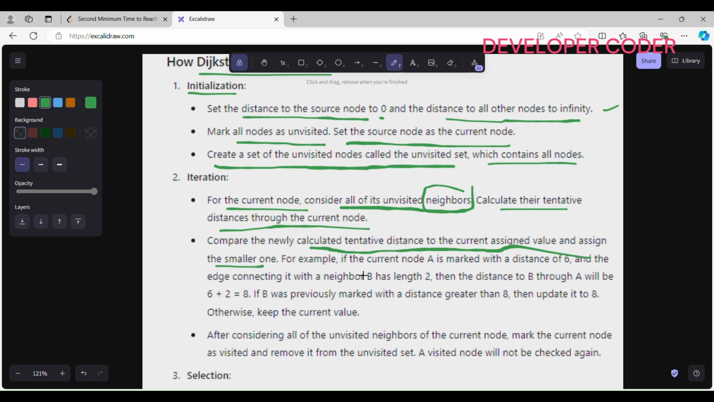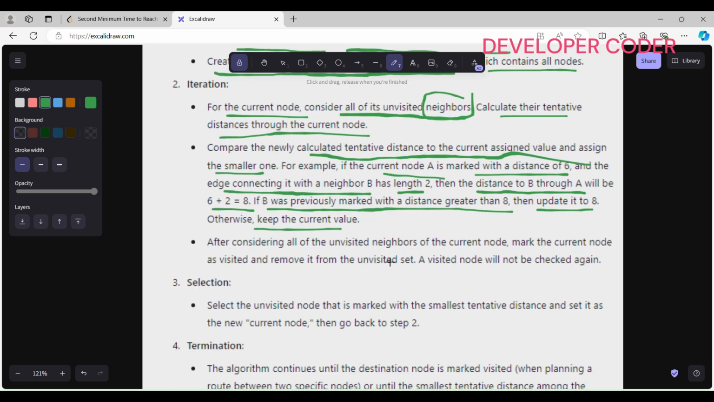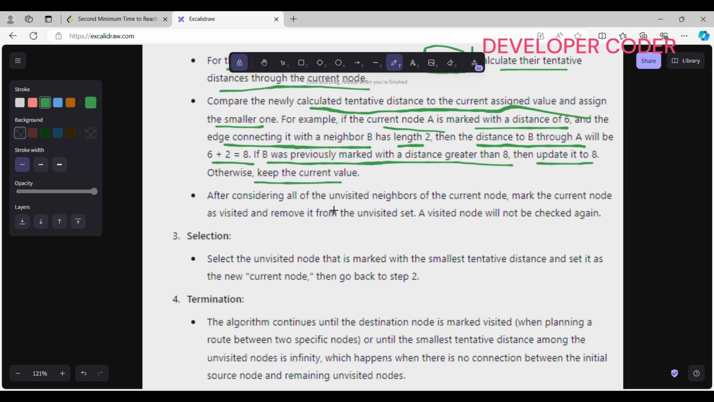Like in this example, let's say the current node A is marked with the distance of 6 and the edge connecting it with the neighbor B has a length 2. Then the distance to B through A will be 6 plus 2, which is 8. If B was previously marked with a distance greater than 8, then we are going to update it to 8, otherwise we are going to keep the current value. And after considering all the unvisited neighbors of the current node, we are going to mark the current node as visited and remove it from the unvisited set. A visited node will not be checked again.